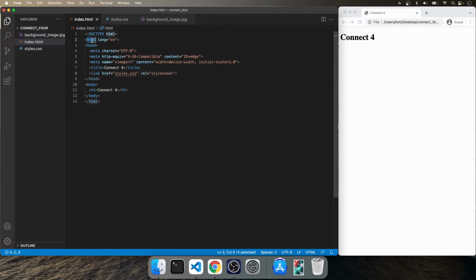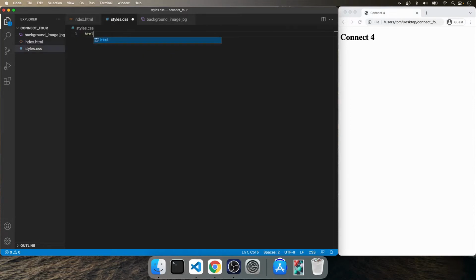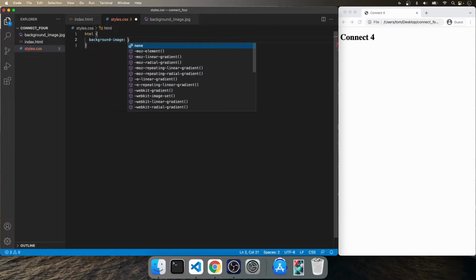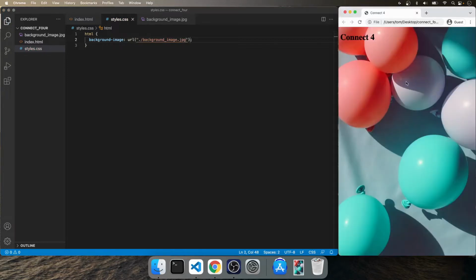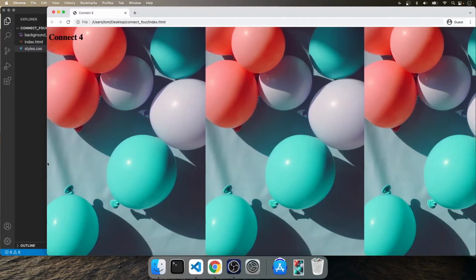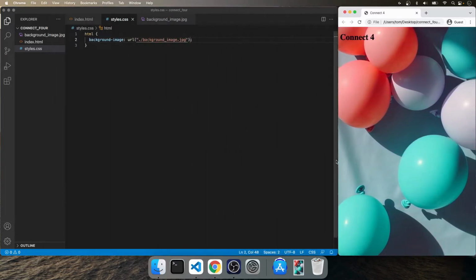After that, we'll style the HTML content of our page. So we'll just do HTML, we'll set the background image, we'll do URL, and then within that we'll just point at our background image.jpg. We save and refresh, we can see our background image, but at the moment it won't scale nicely when we change the viewport size.